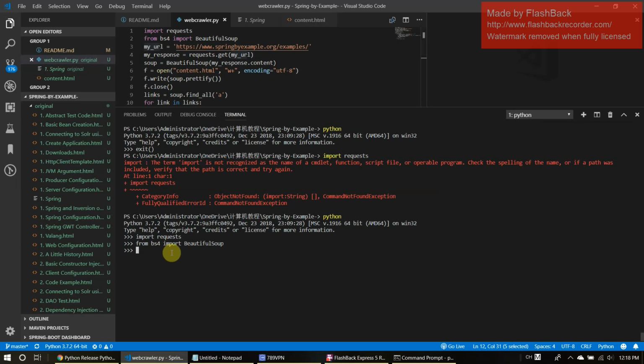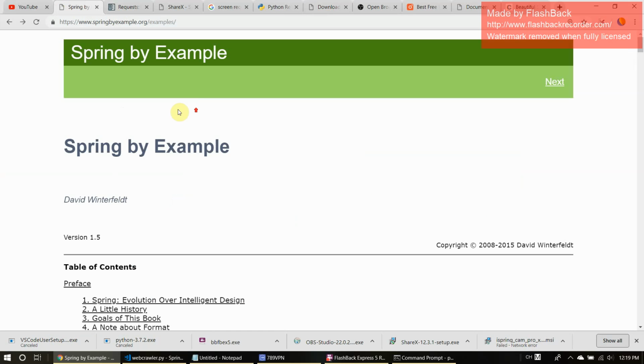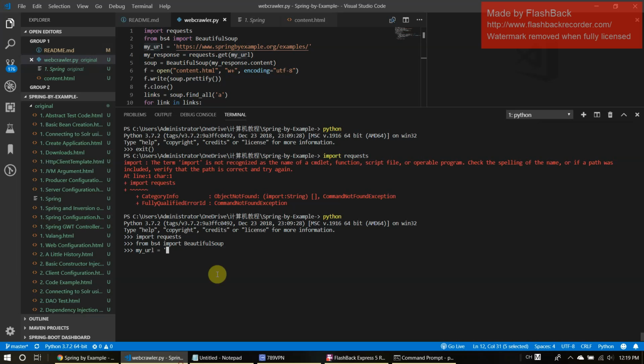The next thing we need to do is specify the URL you want to make an HTTP request to. So my URL equals... Sorry, back to our book. Here's the book. We copy this URL. So this is our URL we want to work with, the table of contents page.